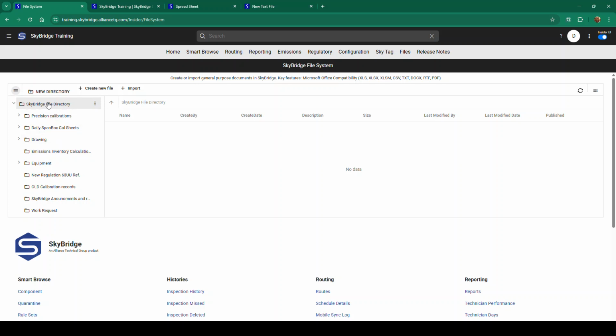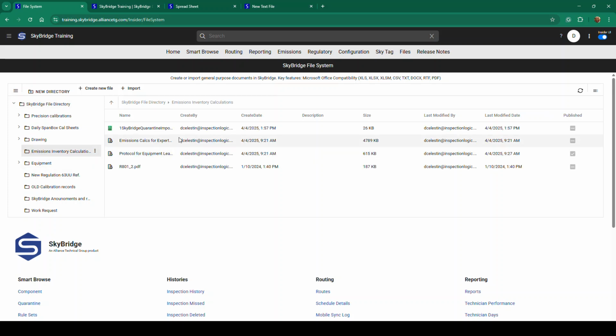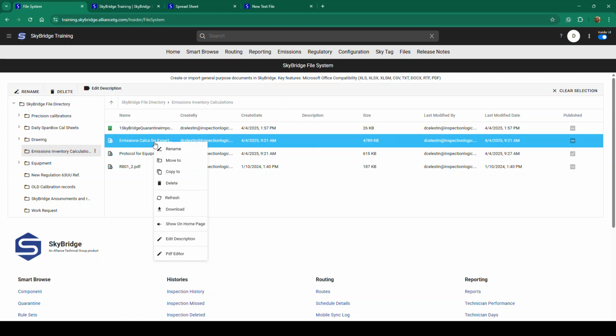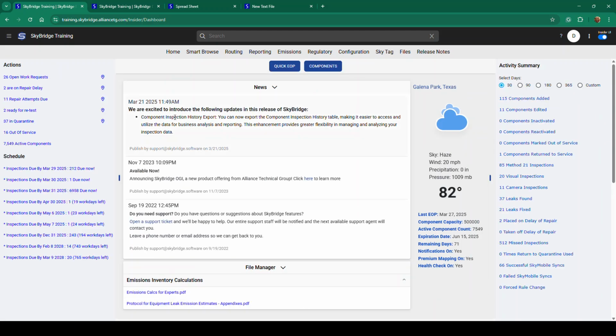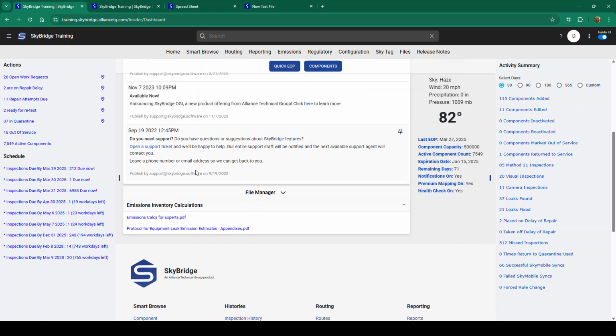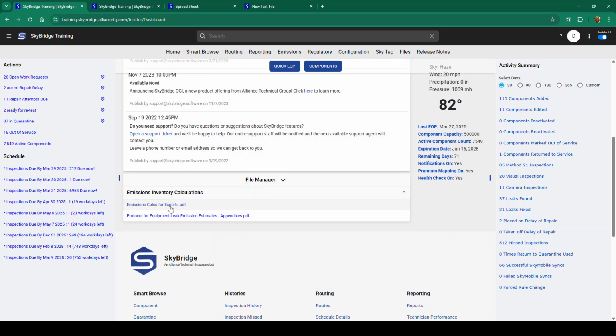So if I go to, say for instance, when I went here, and I'm looking at this emissions calculator for experts, I want to go ahead and put that on the main page too. So it says show on the home page here. And now when I go to the home page, there's my emissions calculations for experts here, right where I need it to be.